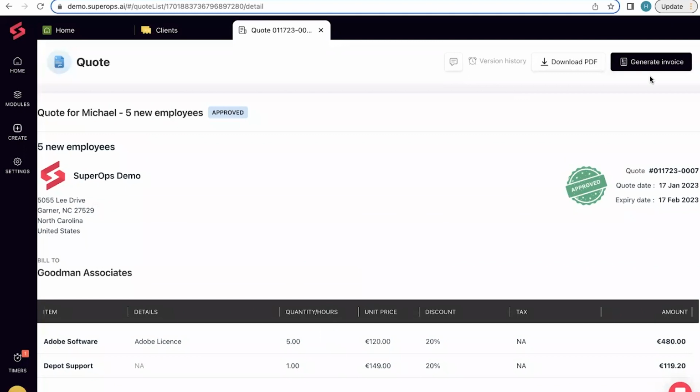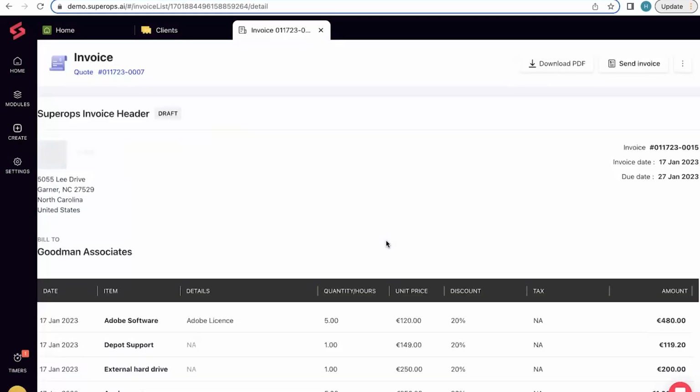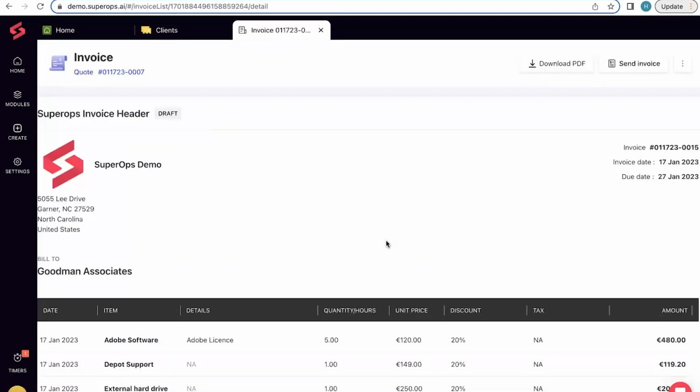Now that the code has been approved, the next step is to generate an invoice for this approved code. It's a one-click process where you just click generate invoice. And the invoice for the approved code has been generated. Now, you can click send invoice and send it right away, or you can edit the invoice. Even after this, you can add a note, or you can export it as CSV, or you can download it as PDF.